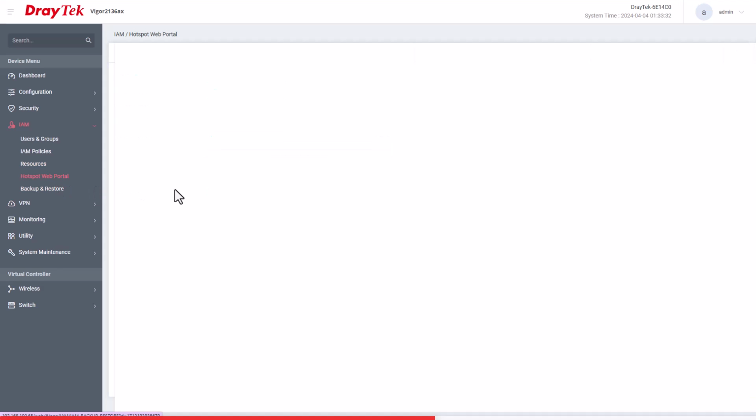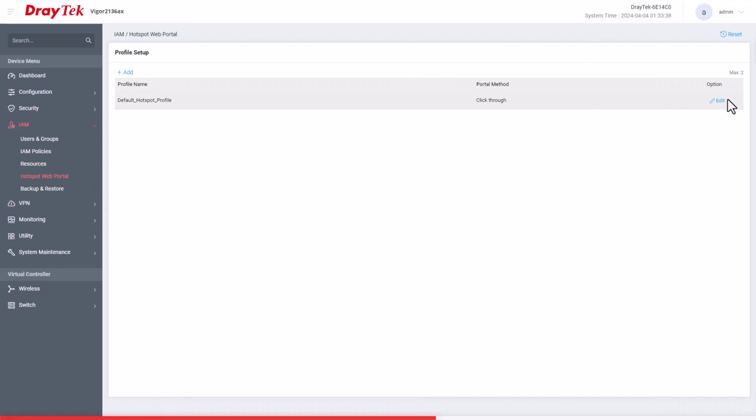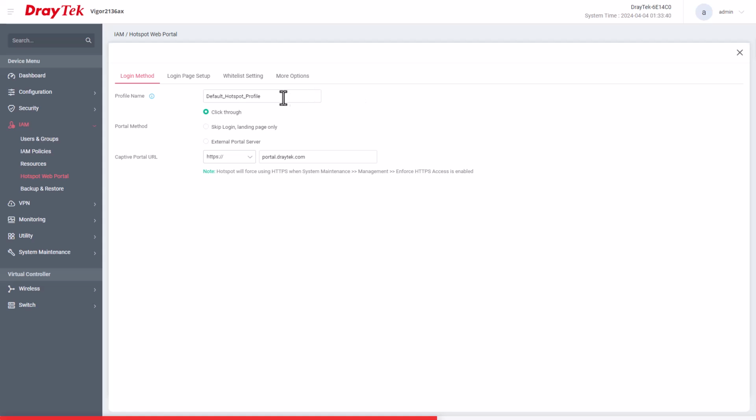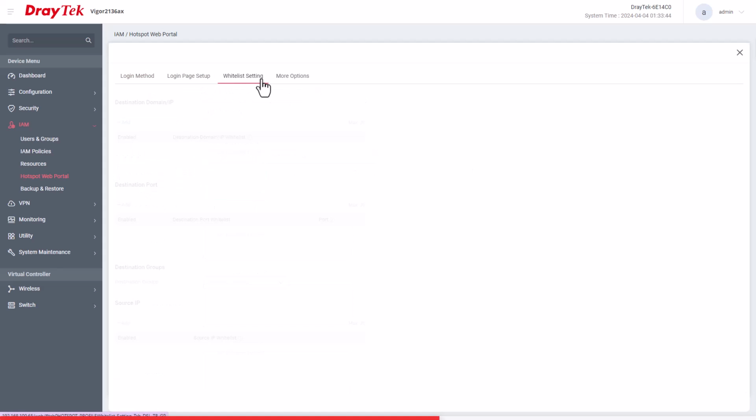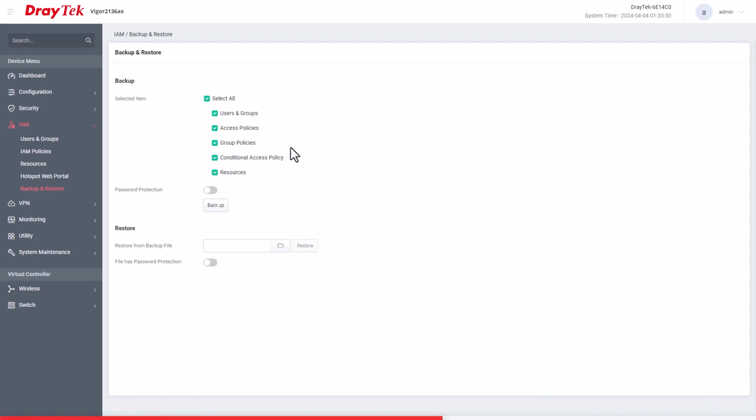Hotspot web portal details are now found here. I won't go into this one since it's much the same as DrayOS 4. If you'd like more information on it, just search our YouTube channel for Hotspot. And the last option is Backup and Restore, which allows you to create a backup file of your IAM policies or restore them. You can also add a password to the backup file.